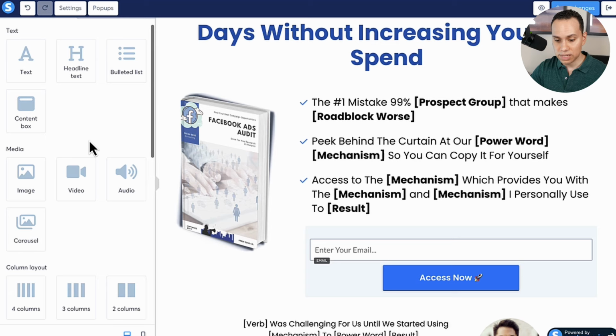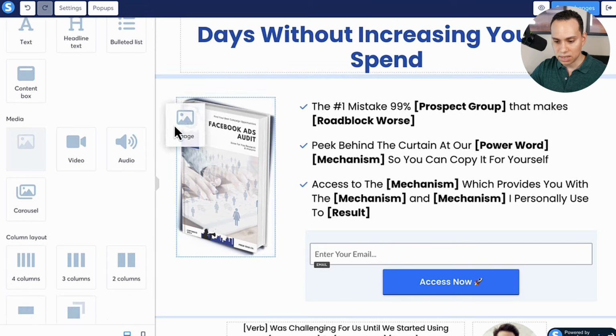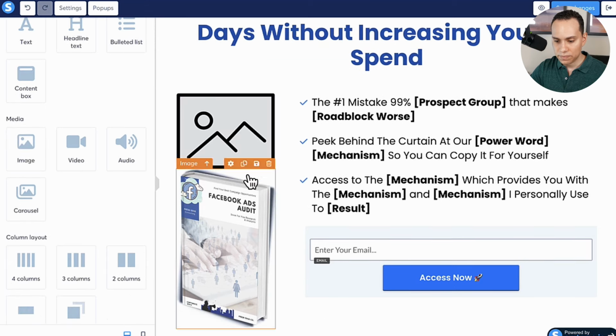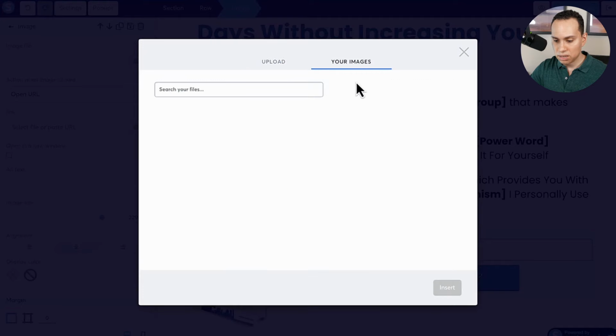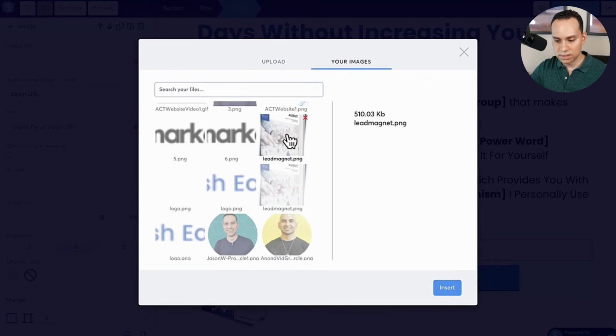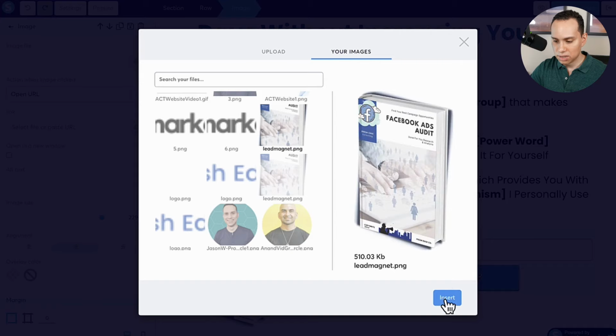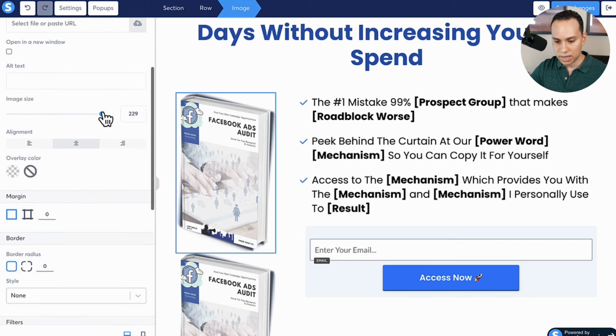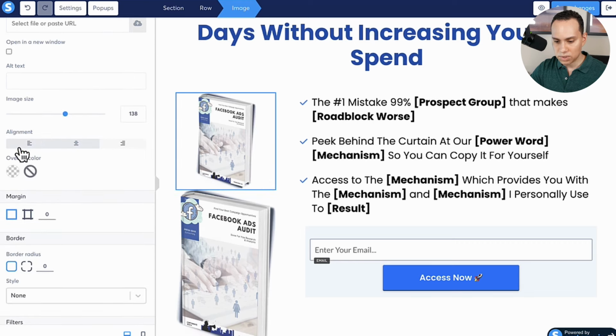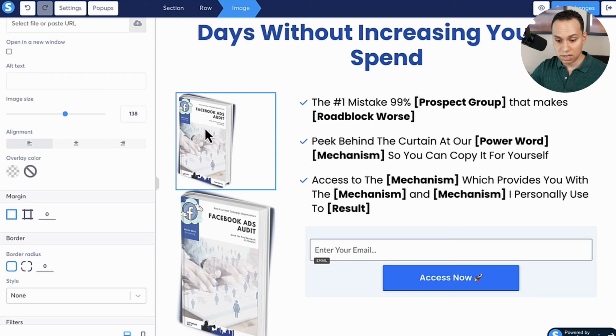Once you have your lead magnet image, we can click on media here. I could click and drag it in, or of course you can upload a file. You could go to your images. I'll select our lead magnet image here, click on insert. So now we have two. When it comes to the image options, you can change the image size, and you can change the alignment of where it shows up. So maybe we want it over here for some reason.